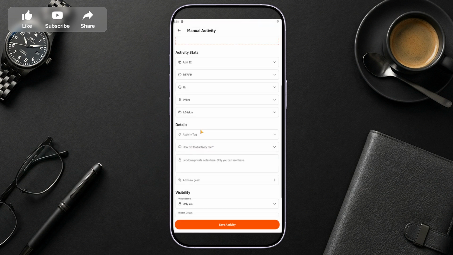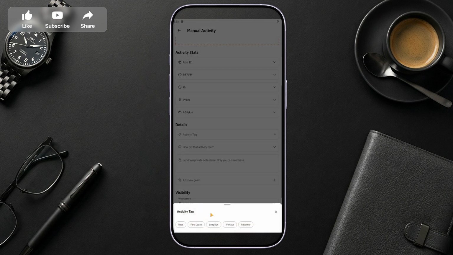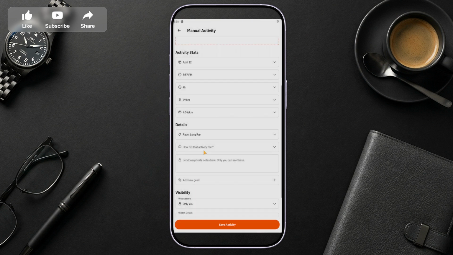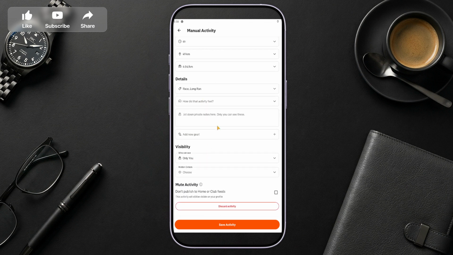Check the additional details and visibility settings. Details may include things like workout type or perceived effort, which help you track intensity over time. For visibility, pick who can see this activity: everyone, followers, or only you, depending on your preference for privacy and sharing. When everything looks good, tap Save Activity.